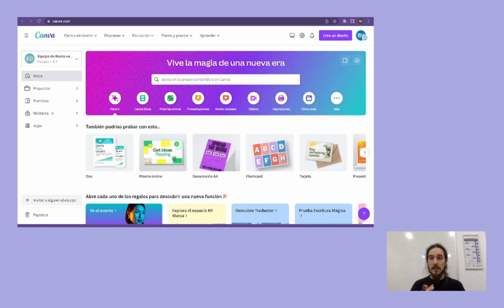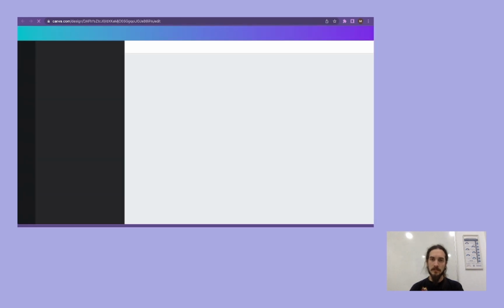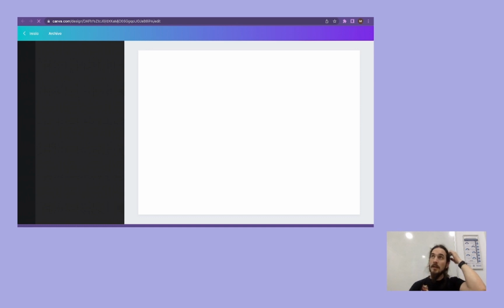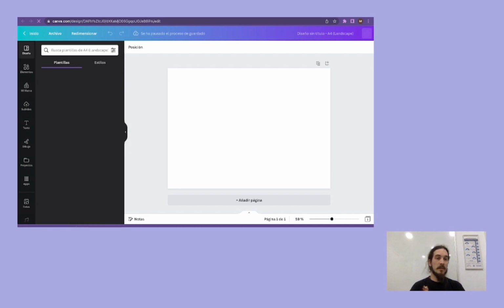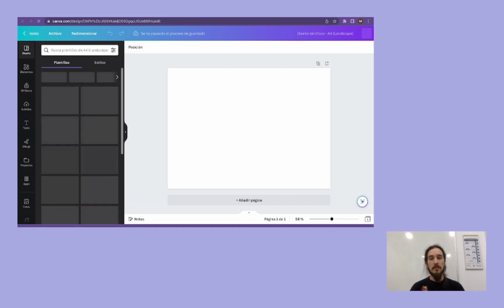Okay, so as you see here, this is the main page. You have the option to create a typical document, an online whiteboard, A4 document, and here we have what's interesting for us now, flashcards. We click on this, and as it loads, I'll tell you that here in this column you will see several predefined flashcards, so several templates that you can use to create your own flashcard.